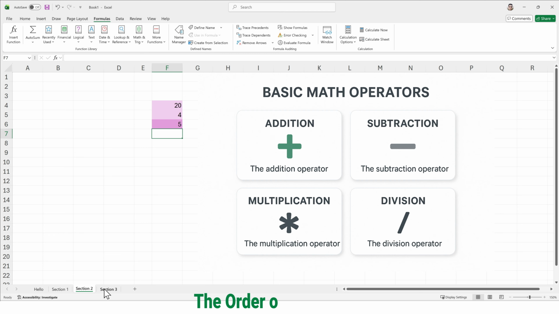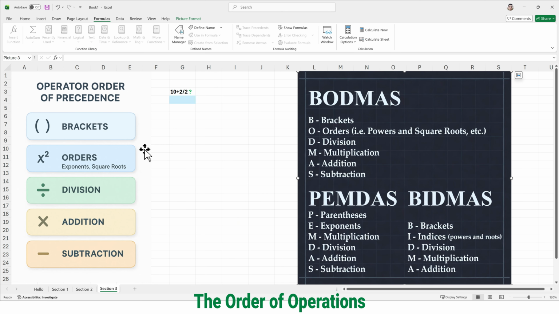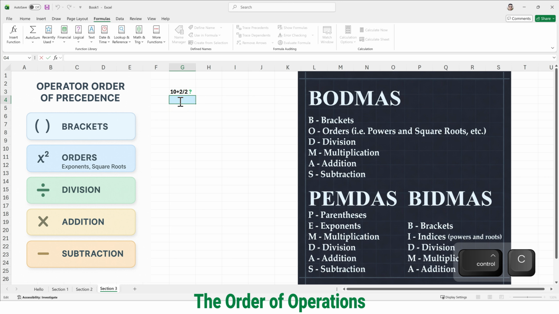When math gets tricky, the order of operations. Here's where things get interesting, and maybe a little frustrating if you're not expecting it. Let's say you type =10+2/2. What do you think the answer is? If you're thinking 6, because 10 plus 2 is 12, divided by 2 is 6, I get it. Makes sense, right? But Excel gives you 11.